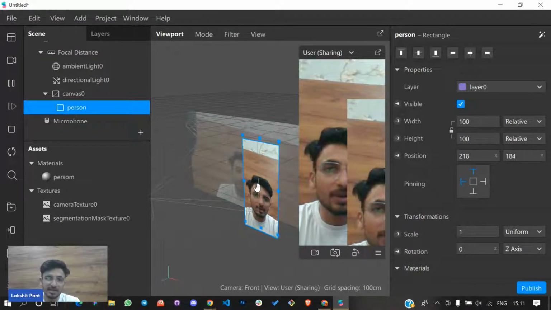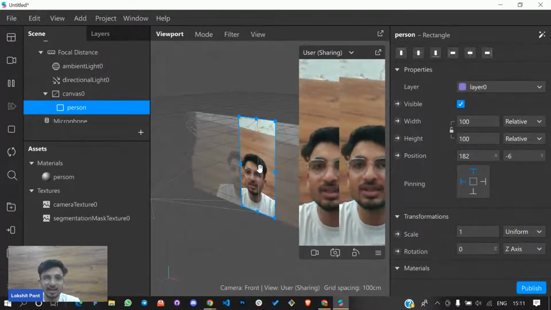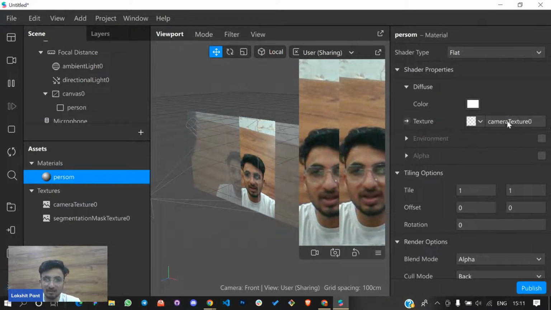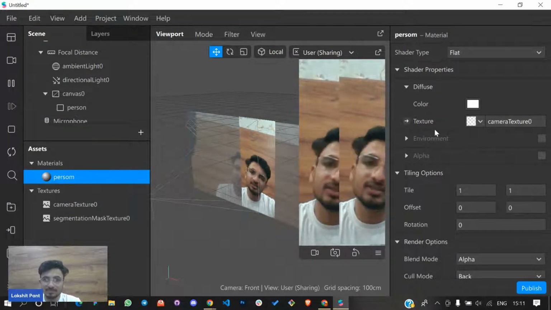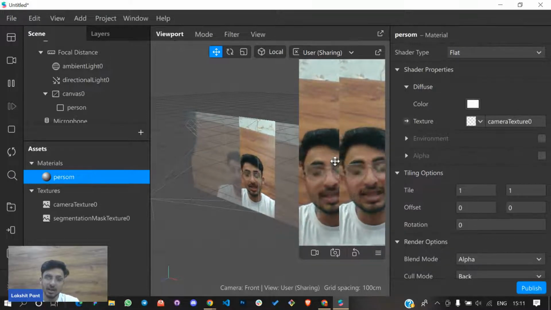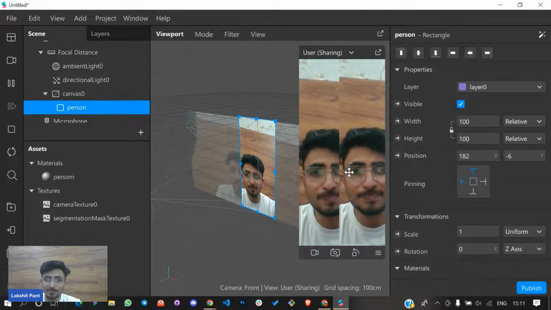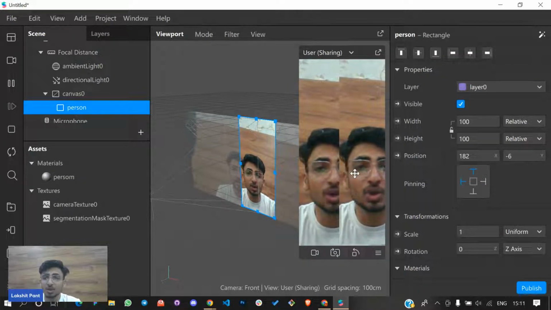It has cloned everything that is on your screen. It's just like cloning everything. Getting it? So this is what we have done using that camera texture. This camera texture is just cloning everything. On the left hand side is the original one. On the right hand side is the cloned one.